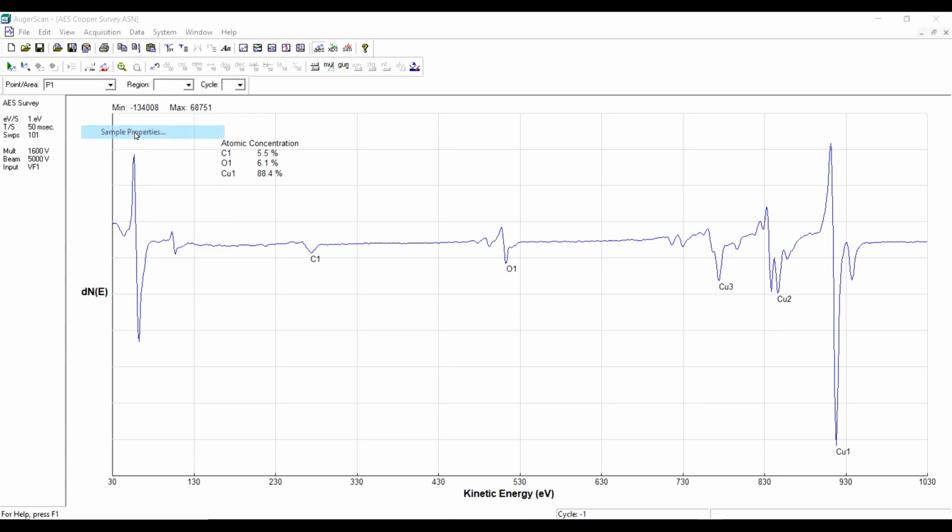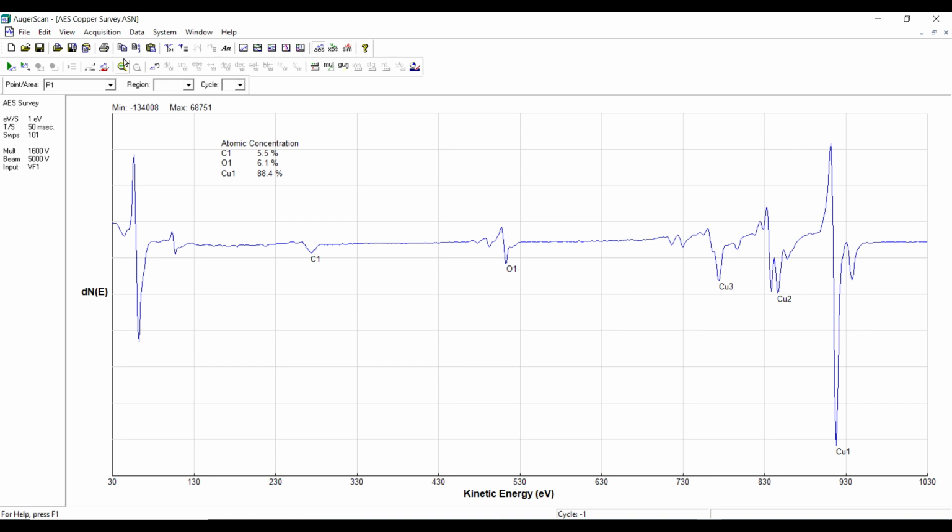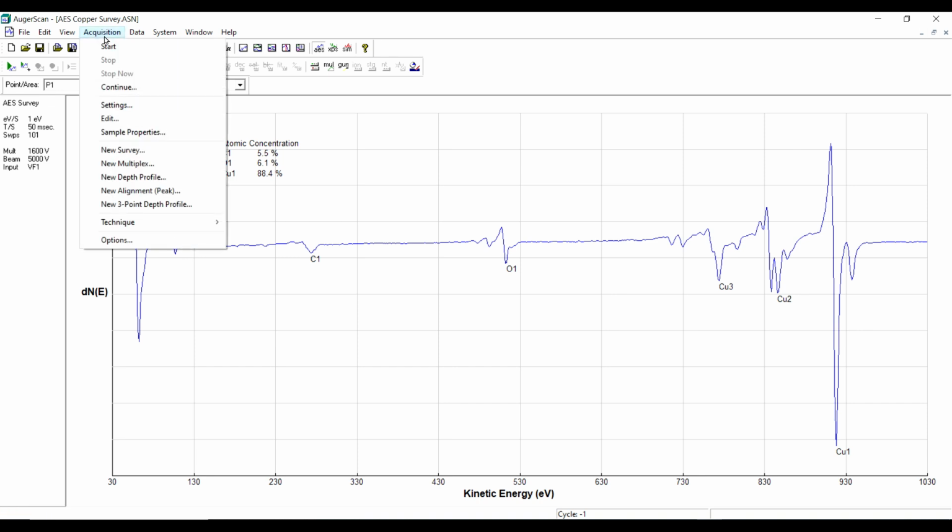Sample properties, that's used for most of the XPS systems, where some of the XPS systems have multiple sample stages where you can program in a bunch of positions and just let it run. This system doesn't have that, so you're not going to use that. Auger systems don't. Okay, now we're back here again.